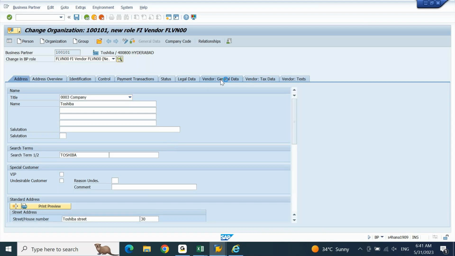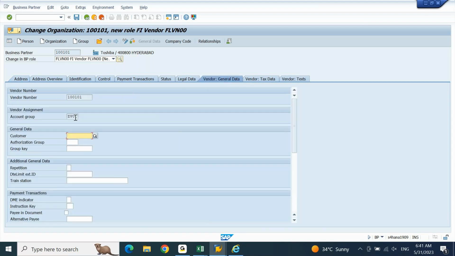From this, make sure you are able to view the vendor general data. In this, you are able to see the vendor account group, which is auto determined based on the BP account group. Vendor number range, which is externally determined based on the BP number, because we are using the same numbering concept for BP and vendor. According to that concept, whatever is your BP business partner code, the same code will become your vendor master code. This is what is happening.